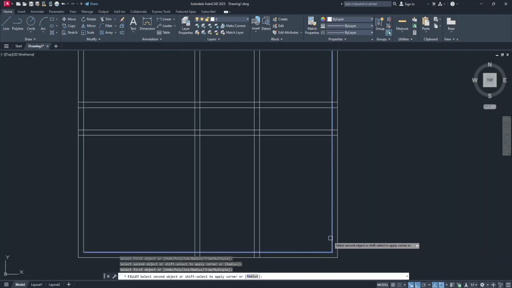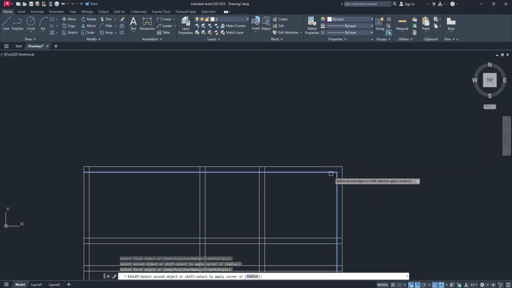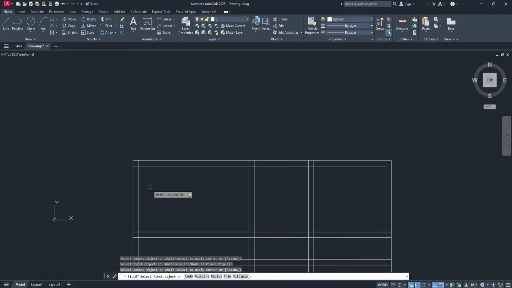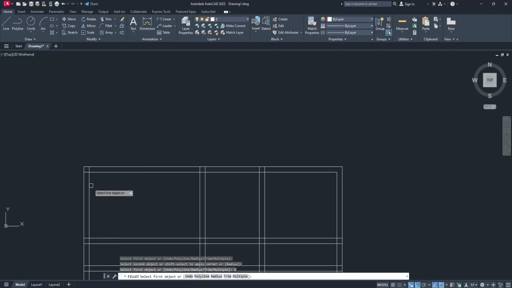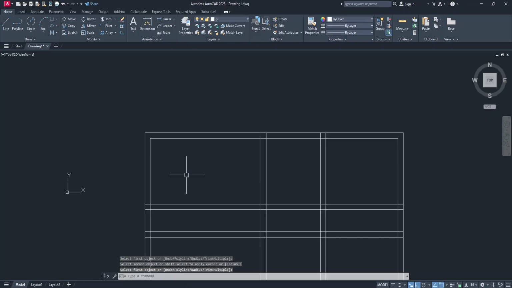Select this line and this line, select this one and this one. If you make a mistake and click some other line, let's say like this one and this one, you will get this arc. To undo that, simply click the undo here and select the correct line, which is this one and this one. Now press enter to end that command.